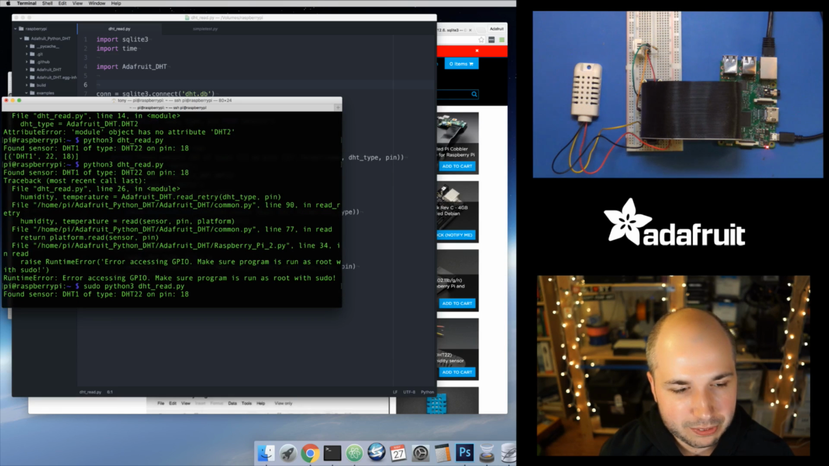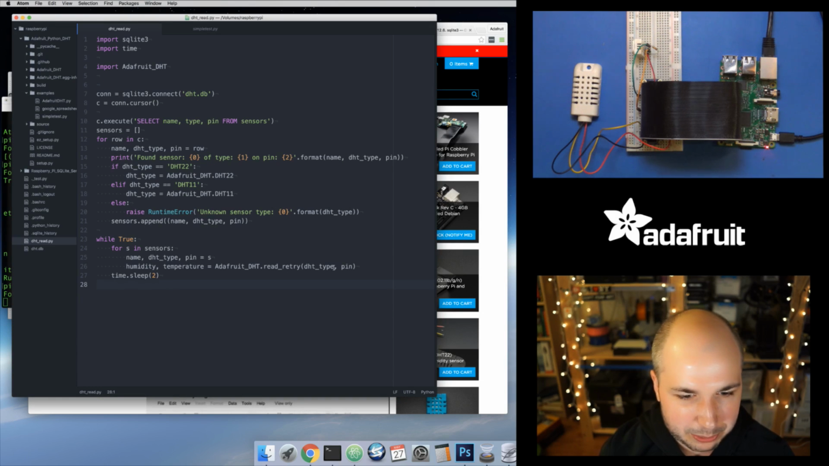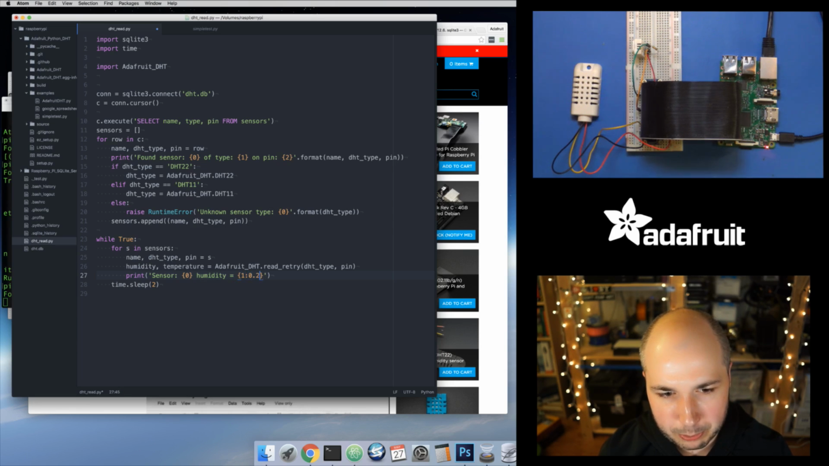So okay, we found our sensor, and we should hopefully be getting a reading back here in a second. I'm not printing the reading out, so maybe I should print them out. So let's add a print statement here. We'll say my sensor, and let's give the name here, and we'll say humidity equals, and we'll give our value, and then let's do 0.2f.